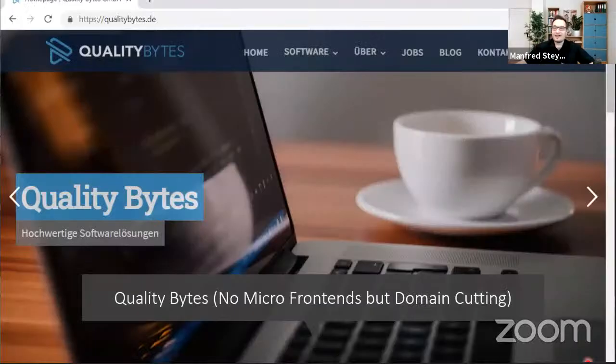This is the last case study I've prepared for you. It's from Quality Bytes. It's a small business run by a friend of mine. And when I visited them in Germany, they told me, hey, Manfred, come on, we are just one agile team. We are just 7 plus or minus people, and hence splitting everything into several front ends would be overkill for us. We don't want to do it. And so here we really decided against micro-frontends because it would be overkill.